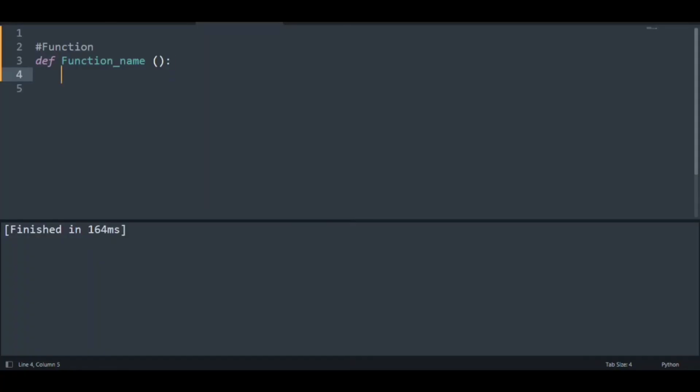When you hit enter, let's say there is something: print hello world. So this is our function part. There are no arguments, there are no return values, it is just printing hello world. So this is the function part.